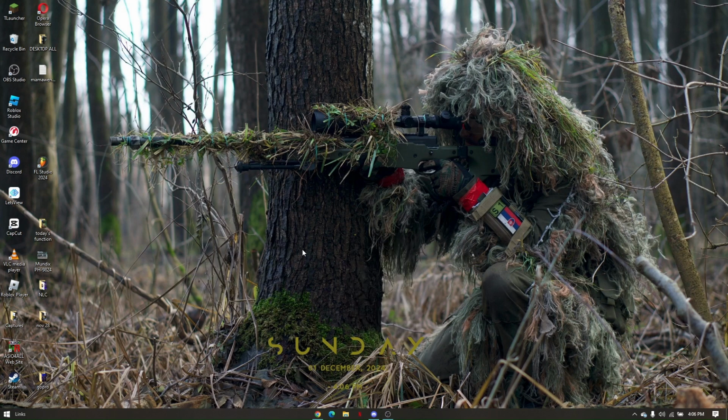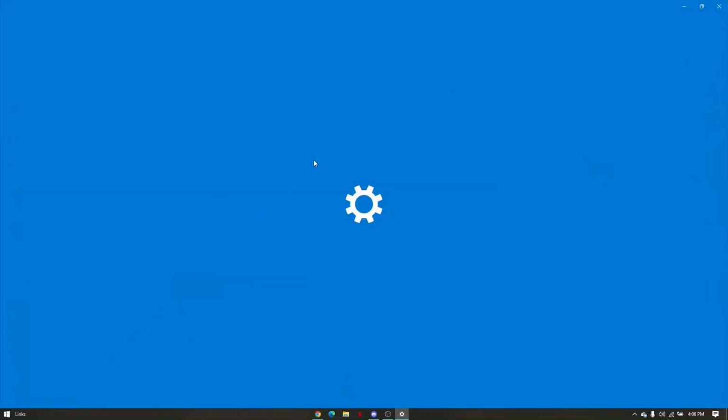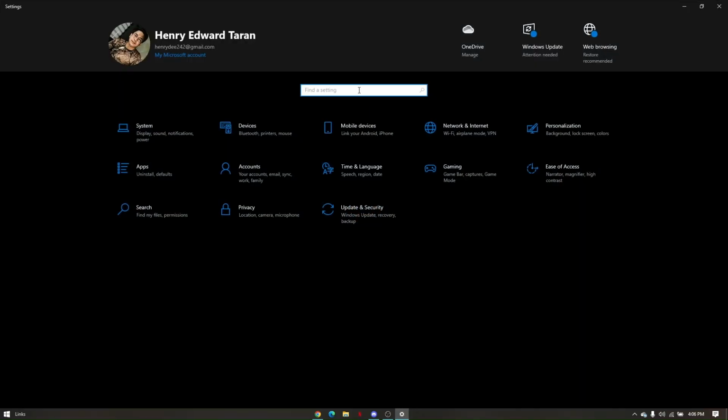Now if this is still not working, then go back to your settings, and then from here just search graphics. Now go to graphics settings.